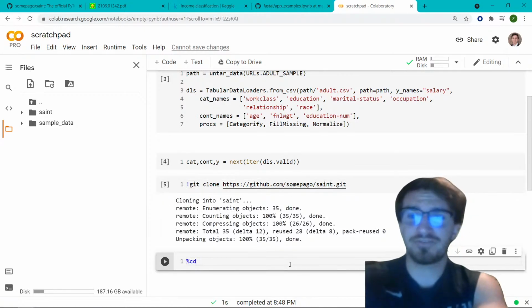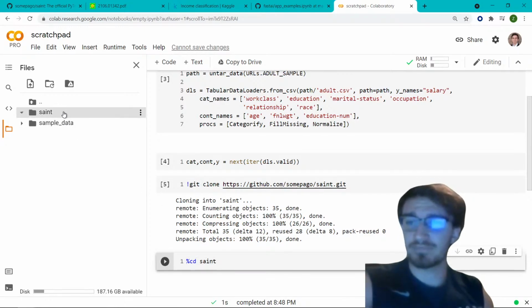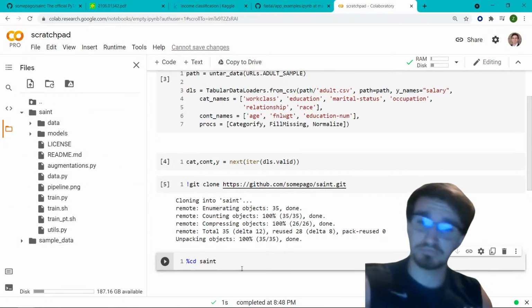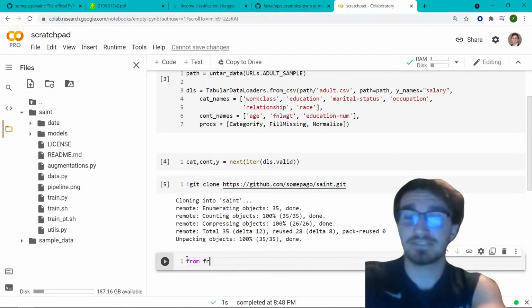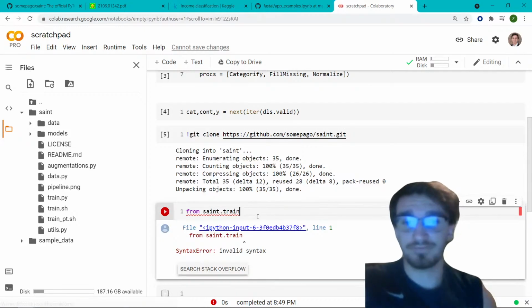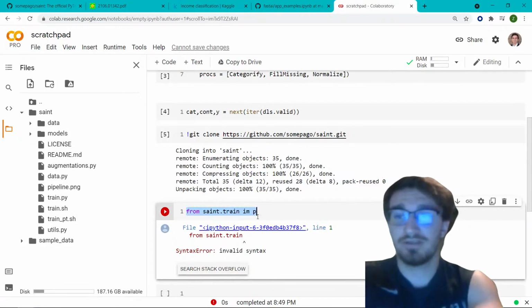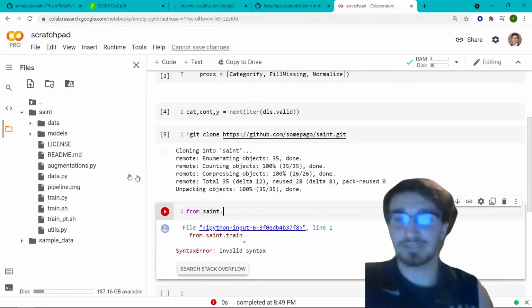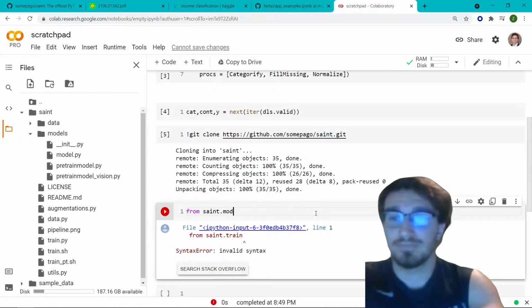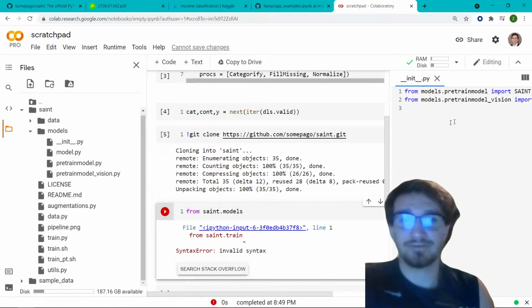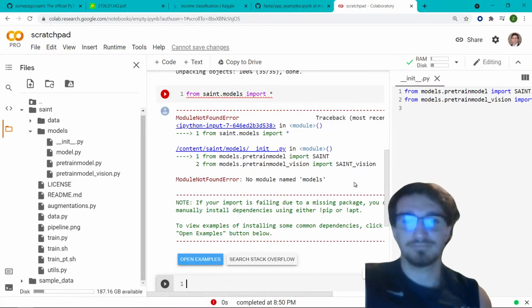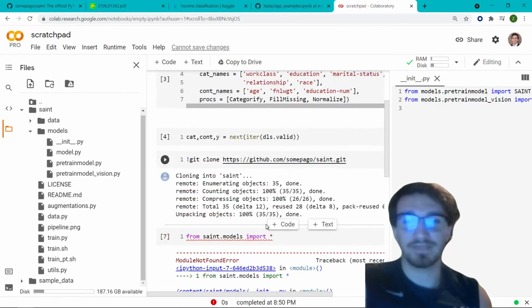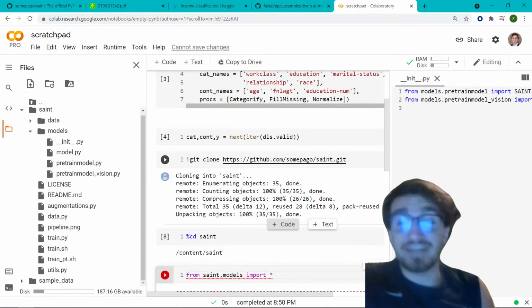So next thing I'm going to do is just cd into the saint directory, because I believe that, actually, I guess we don't have to. That's very convenient, because now all I can do is just from saint.train import, let's see if this works. From saint.models import star. Let's see if this works. Nope. Okay, so we do have to cd. That's fine. Thought we could get away with it, but apparently not.